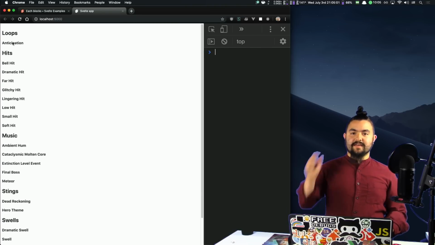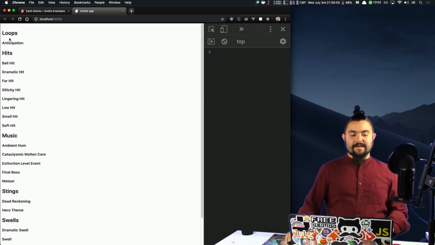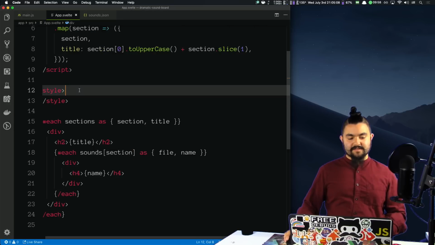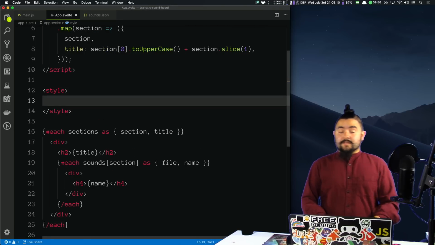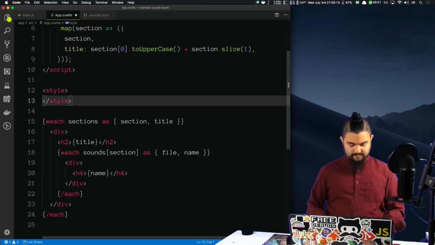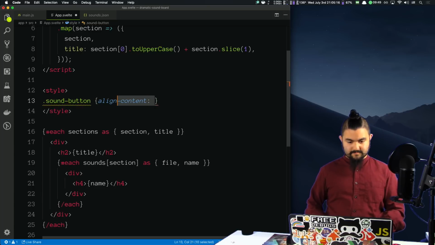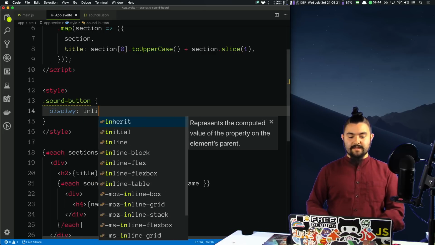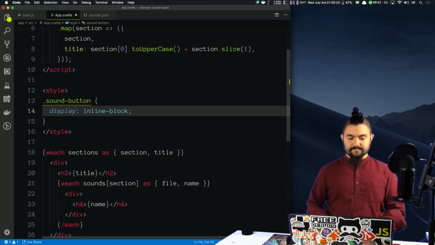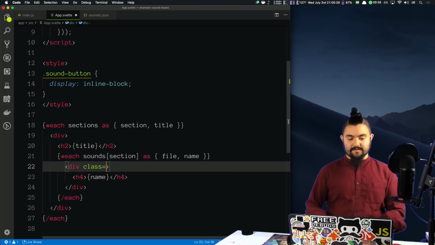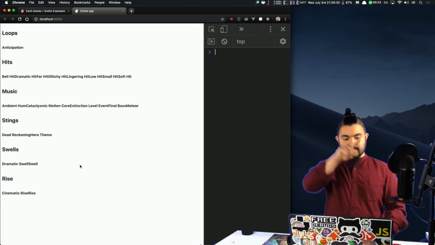Okay, let's get some styles going. I want to create a little sound button. This should be in a square with an outline, maybe some hover effects. So let's create a class called sound button. Like this, it'll have a display of inline block. And then we're going to give each of these divs a class of sound button. And so now they should all appear across.